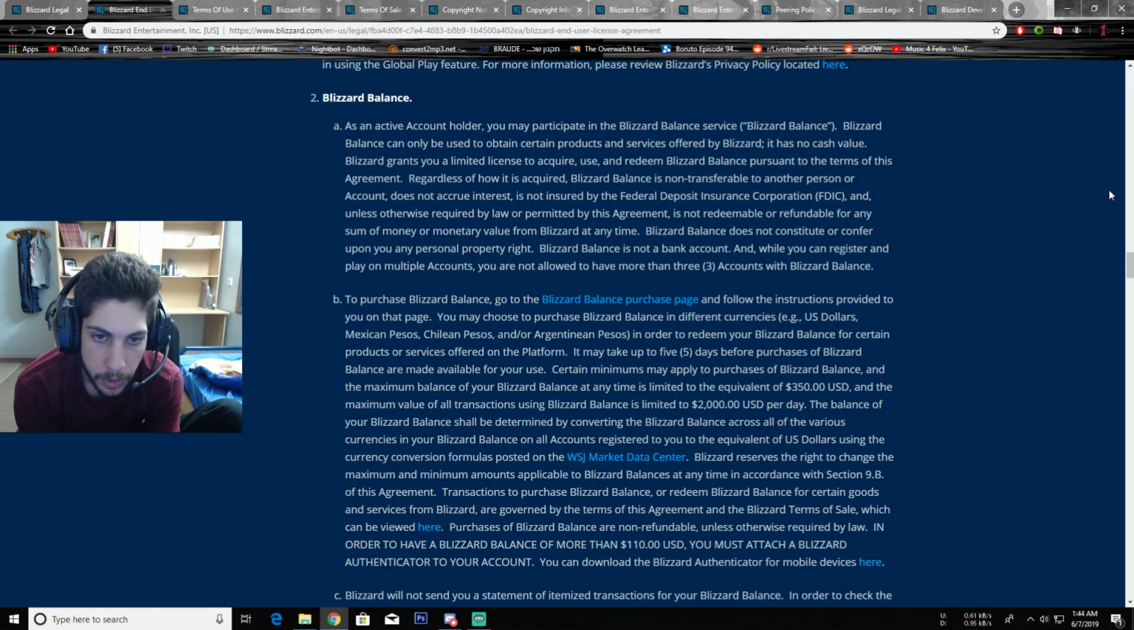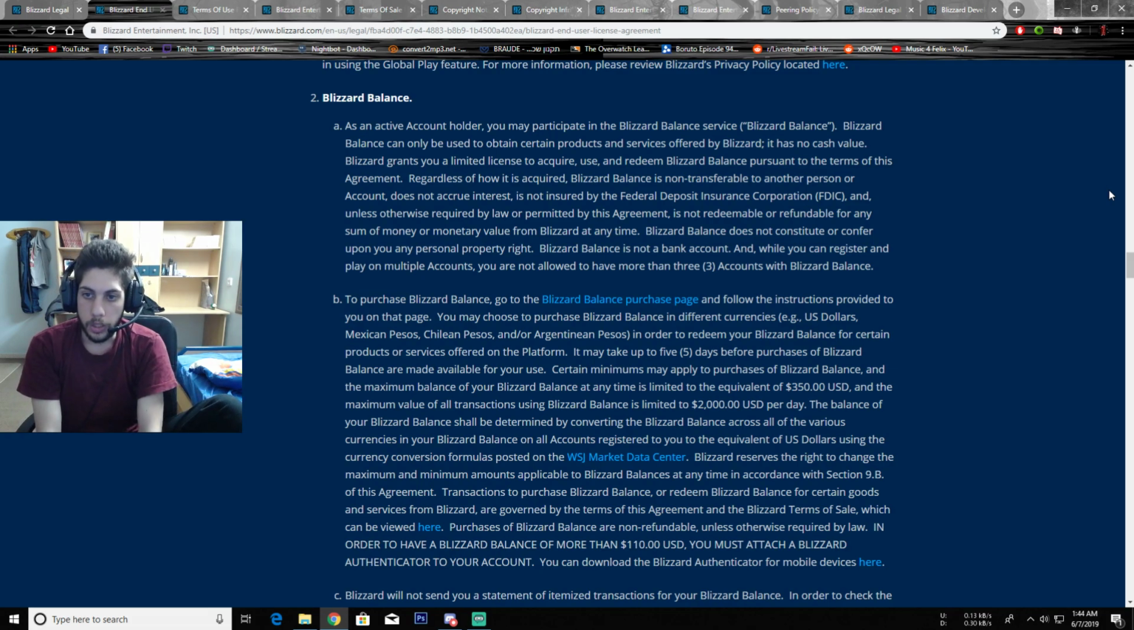To purchase Blizzard Balance, go to the Blizzard Balance purchase page and follow the instructions provided to you on that page. You may choose to purchase Blizzard Balance in different currencies, e.g. US dollars, Mexican pesos, Chilean pesos, and Argentinian pesos. In order to redeem your Blizzard Balance for certain products or services offered on the platform, it may take up to 5 days before purchases of Blizzard Balances are made available for use.